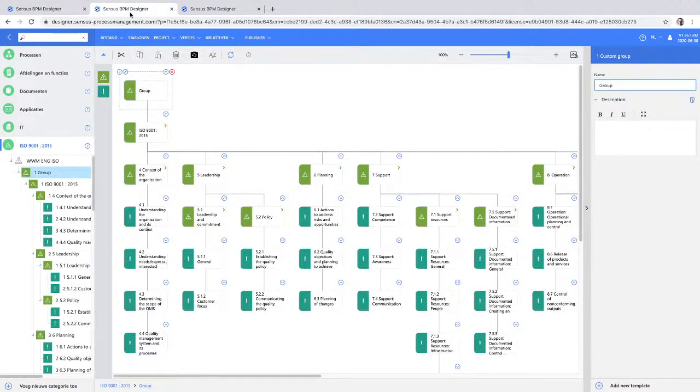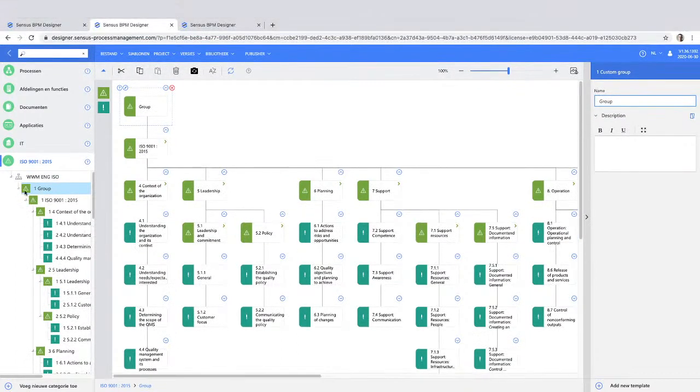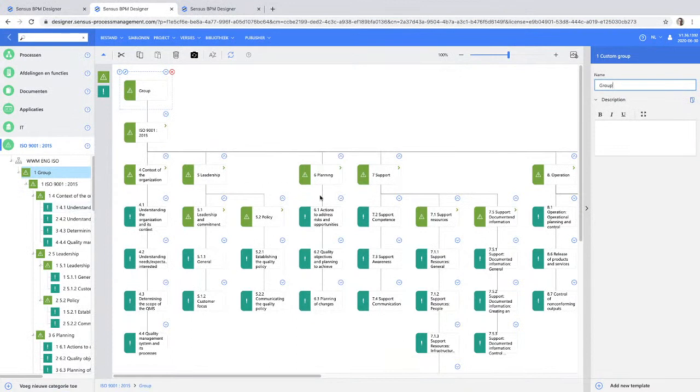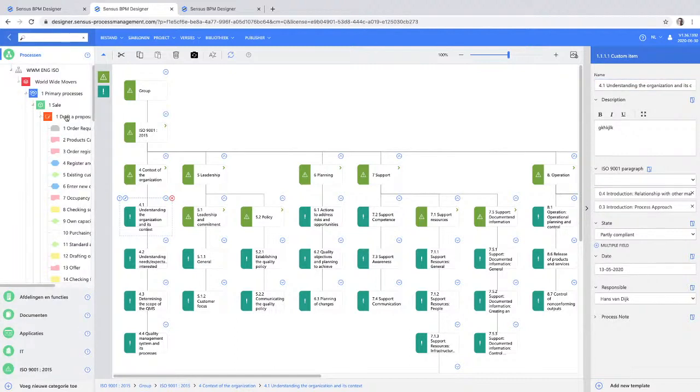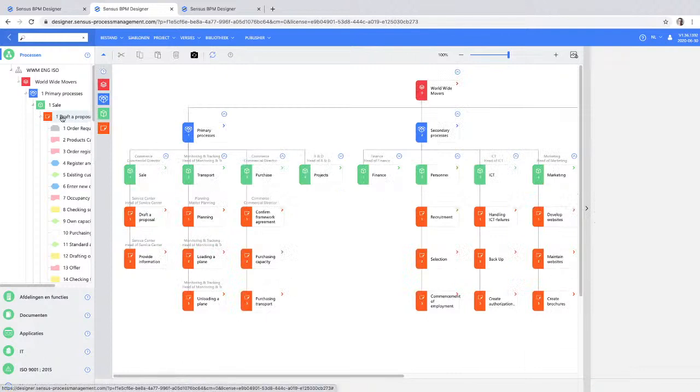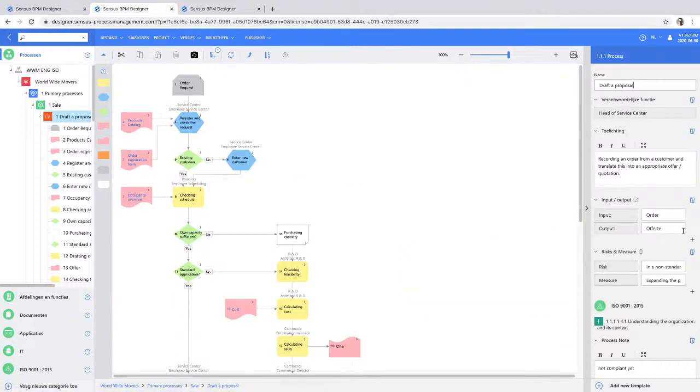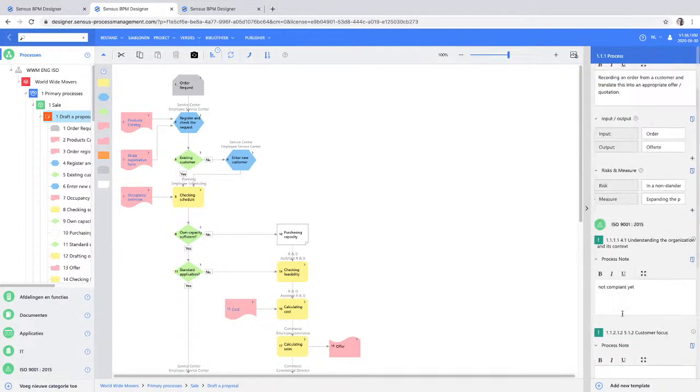Here you see the ISO 9001-2015 with the different parts, and you see also here on the icons you can make your own information fields as well. So you can see here the state, the date, status, etc., etc. And you can connect that to the processes as well. So when I go here to draft a proposal, I can see that they are connected.